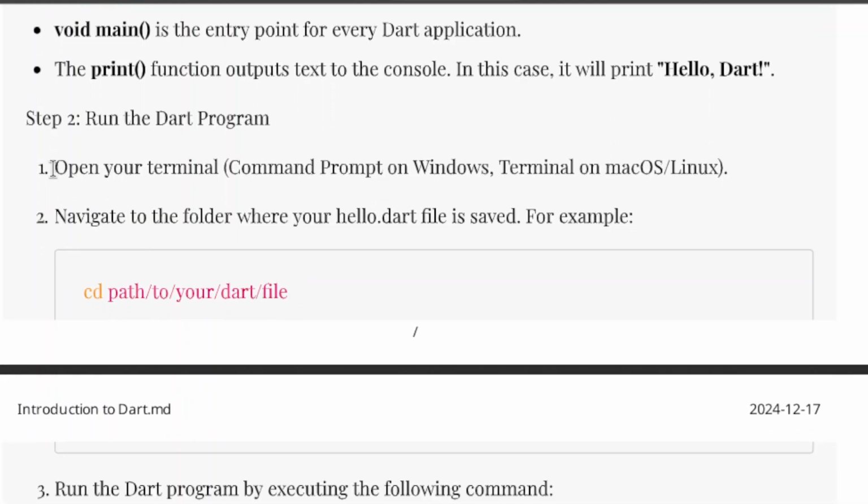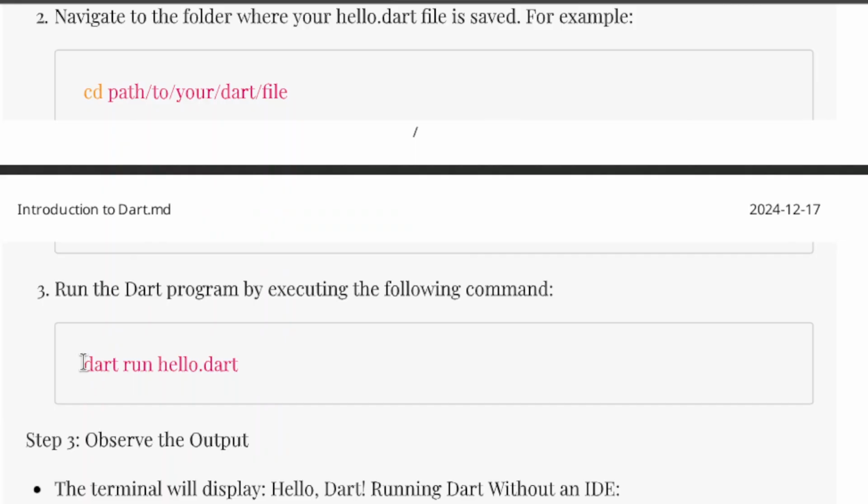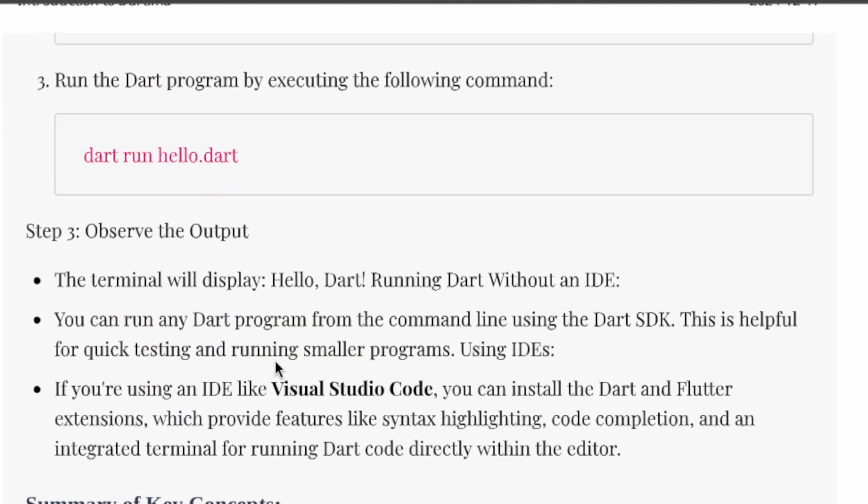After that, we have to run that particular file. Open your terminal and locate the path where your file is located, and then run it with the particular file name. Whatever you have written in that main function will be executed. So let's explore this one.